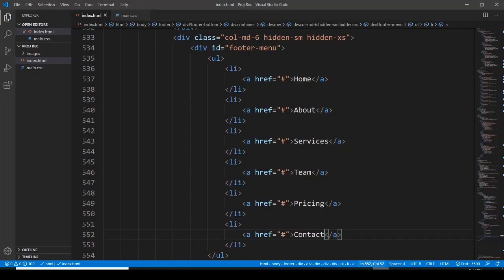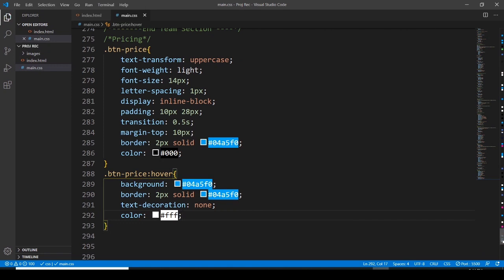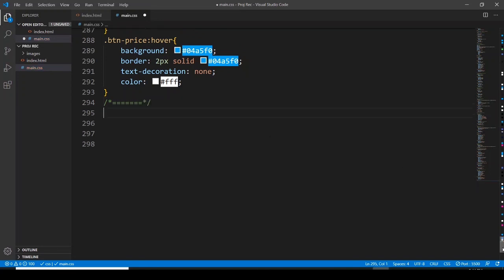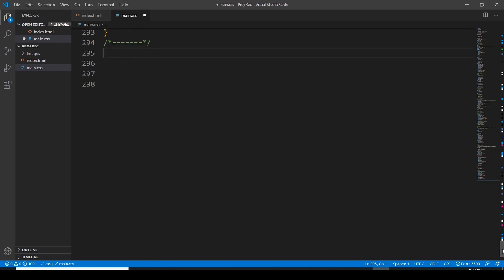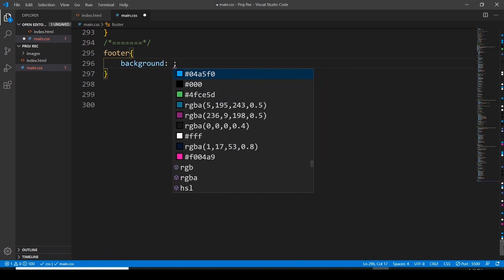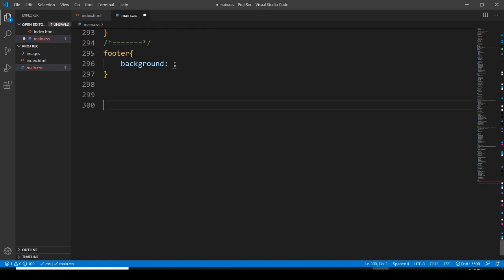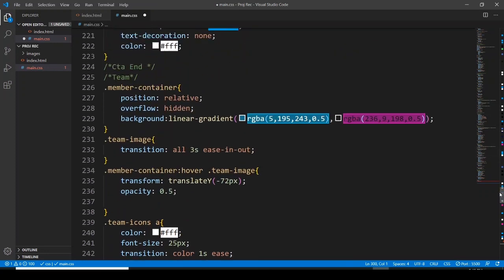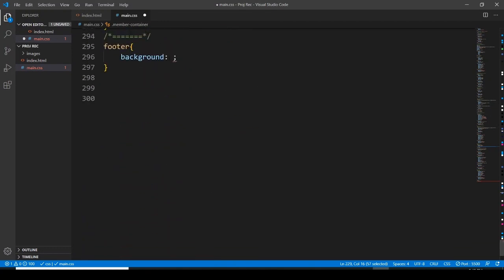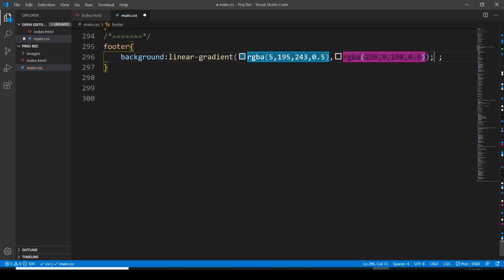Now let's go to this main.css and start styling it together. Here I don't think that we need comments, but just for the sake of clearance, first of all, let me get the footer selector, and here I'm going to go with the background. And you know, my background, I'm using the linear gradient. Now I'm just going to copy this from here and let's paste it here.